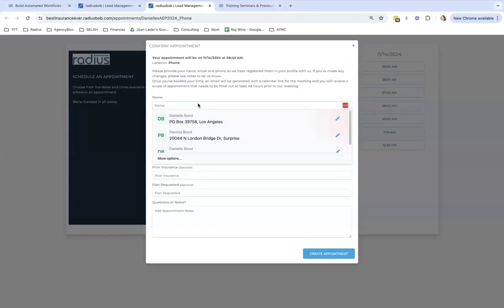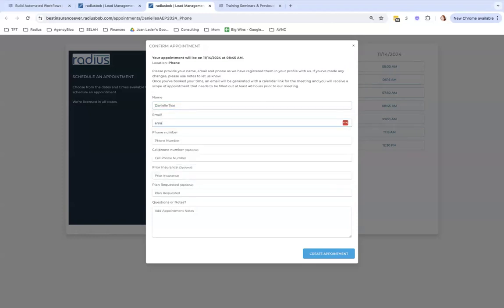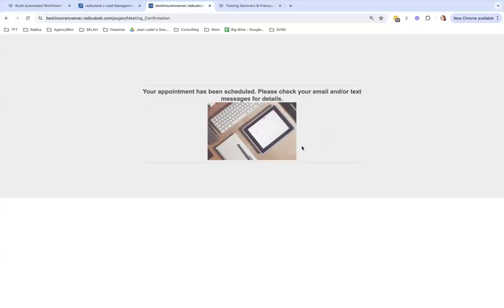Then they're going to fill out the information. So Danielle Test, email, email.com. And then these optional ones, UHC, silver or better. I don't know, something like that. And then you're going to create the appointment. And then that's the landing page that they see. So your appointment's been scheduled. Please check your email or text message for details.